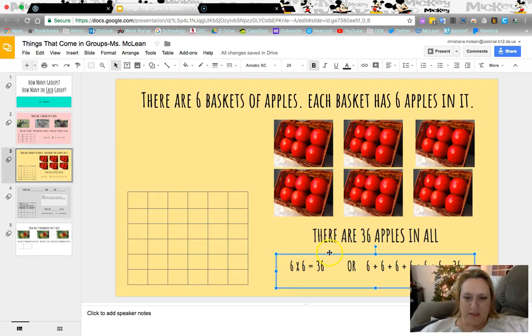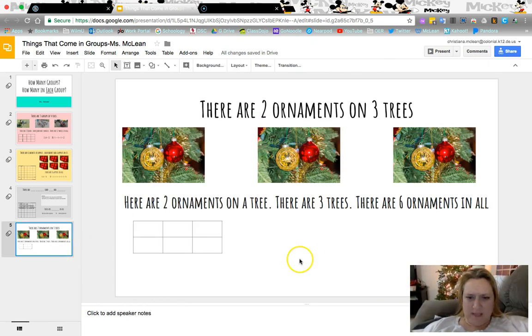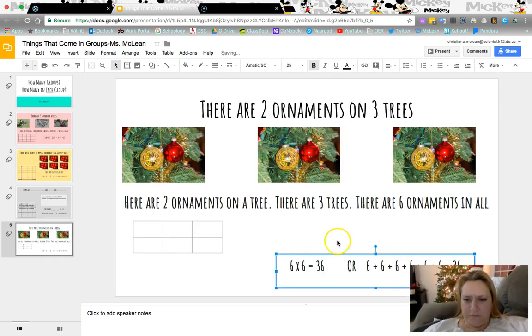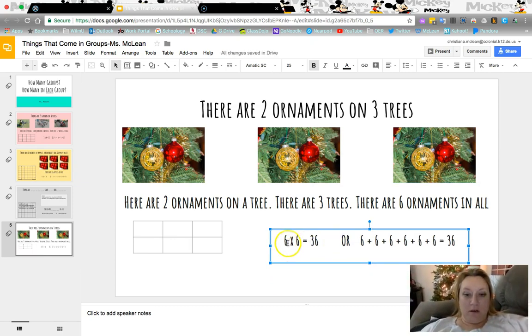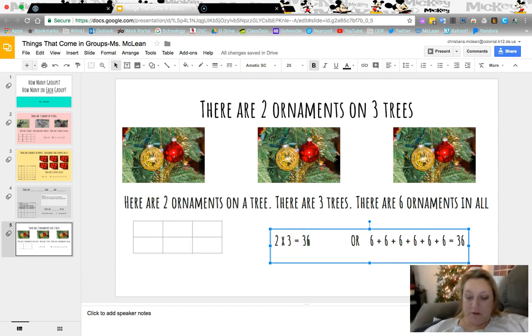So we're going to highlight this last part. This is really the easiest part. I'm going to do Control C, come back to my slide, do Control V, bring this up here. Now I have to think about my equation. It's not a 6 by 6. I have a 2 by 3, which means I don't have 36 as my answer. I have just 6. And I have to change my repeated addition problem.